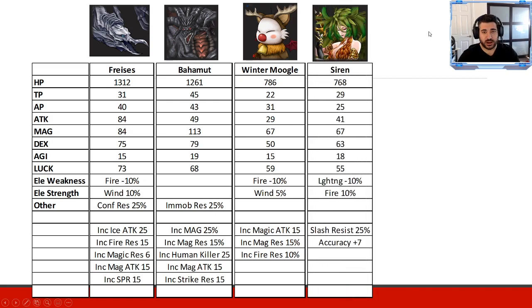And then Siren, underratedly good one for me, and the reason why I like this one is because it has innate fire 10% strength, so we'll give her a little bit of an edge if there are still some King Mont comps lingering in the future, obviously. Does have great agility up there with Bahamut, and then 25% slash resist, so when you're talking about a really physically frontline to mid-range fighter, being able to have that innate slash resist is going to go a long way for her.